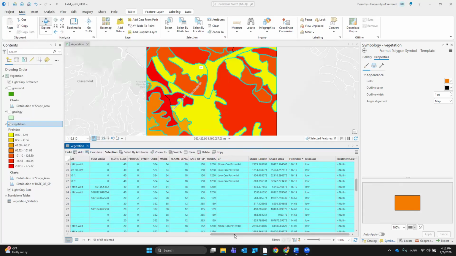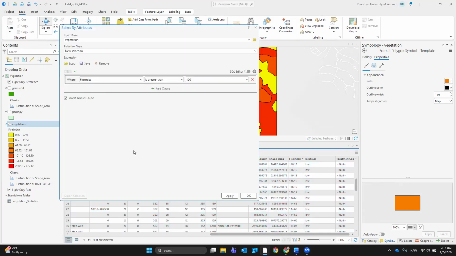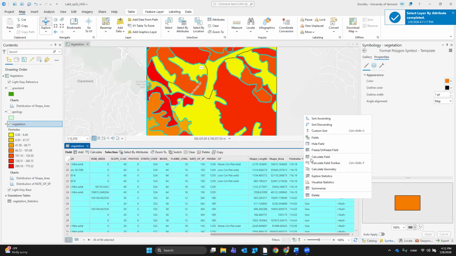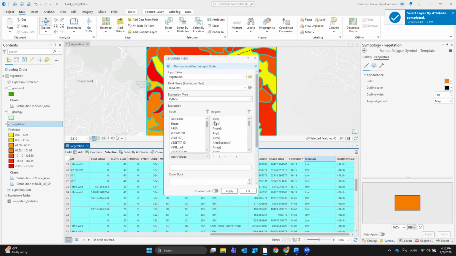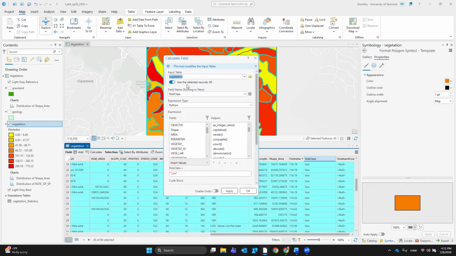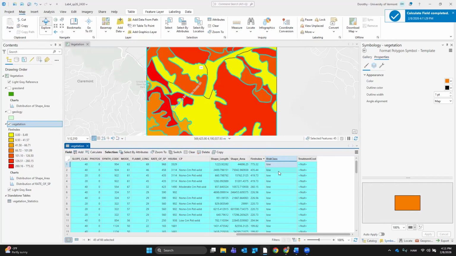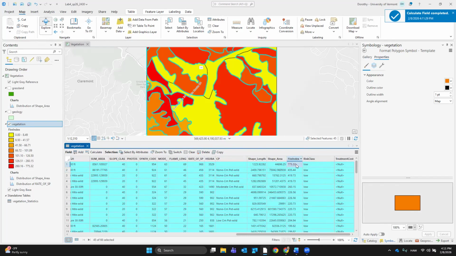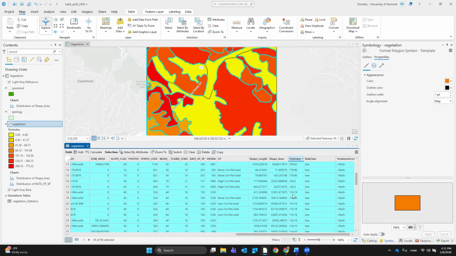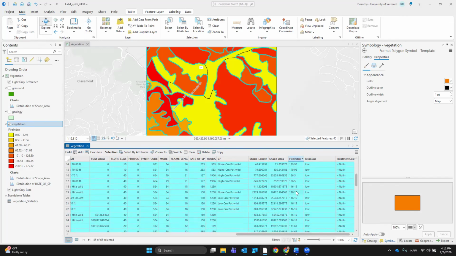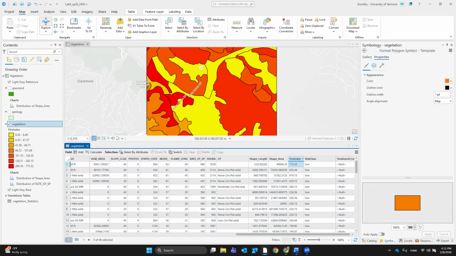Shoot. All right, I go back. Gotta do this again. Clear. Select by attributes. Fire index is less than 50. Okay. Now I go to risk class. Calculate field. Where risk class is low, using the selected. Apply. Okay. Why is the fire index 775? Something weird is happening. Huh. Oh, I forgot to change the thing.